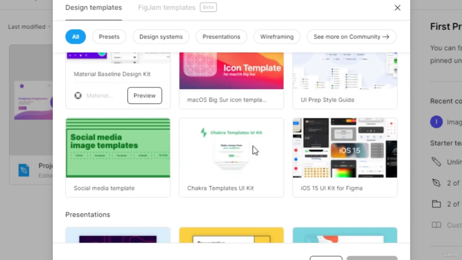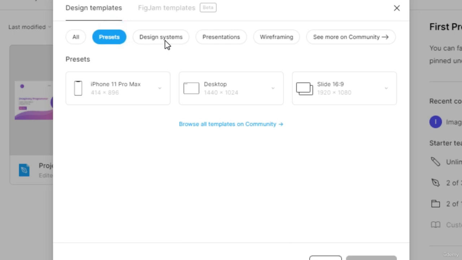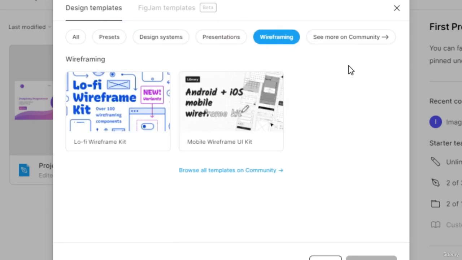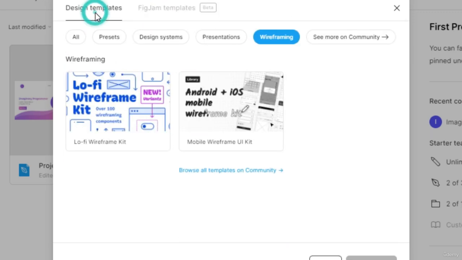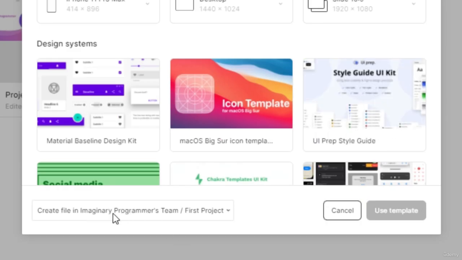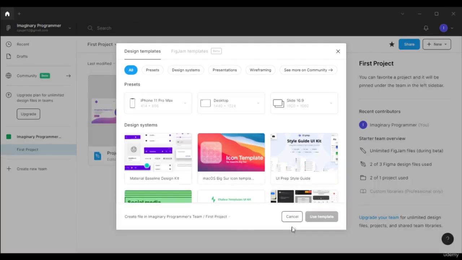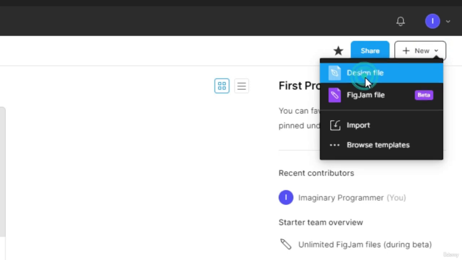And if you want you can also choose from here these pre-made templates. We also have preset, design system, presentation and wireframe. And if you click on this see more community, then it will redirect you to the community section. And it also has Figma jam templates. Currently it is beta version, so we are interested in the blank space. And you can see here it is currently in imaginary programmer teams and first project. So we need a blank screen, so I'm gonna go with design file.